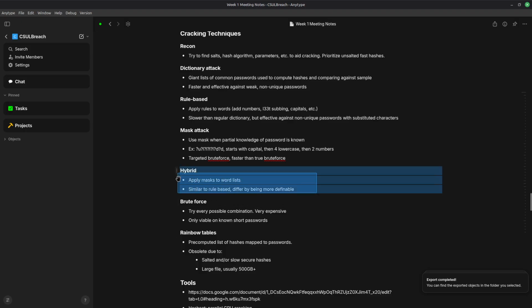Now moving on, we have hybrid attacks. Hybrid attacks allow us to apply masks onto word lists. Okay, so imagine I had a dictionary of a million of the most common passwords, right? I can try all those million passwords, but if none of them work, I can then employ a mask attack to try to change up the passwords. Now, in that sense, it's actually very similar to a rule-based attack, right? We have a bunch of words and we're adding rules onto them, right? Adding numbers, substituting characters, stuff like that.